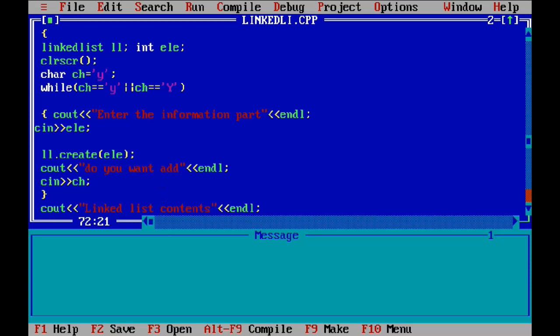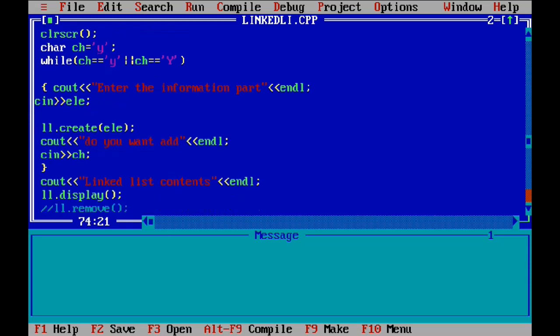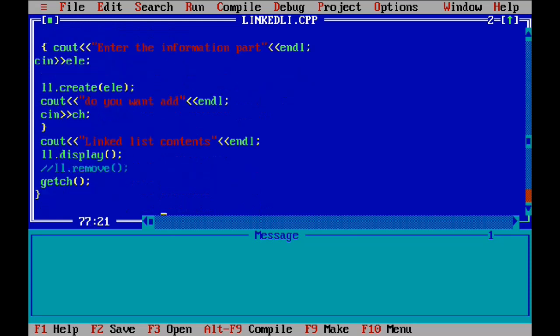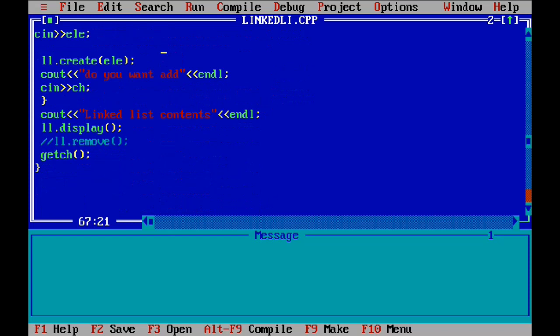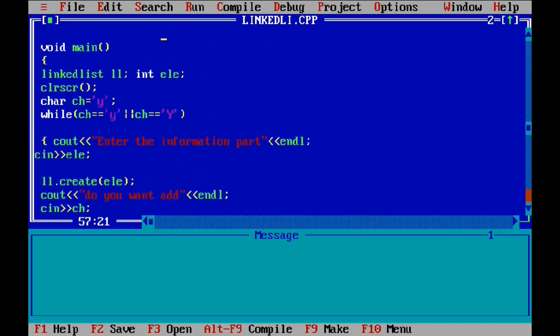After that, once you say no, it will go out of the while loop, and then I'm printing the contents of the linked list. When I say contents, I would be printing the data which is there in the information part of the list. Get ch. So I want you to go through it once.